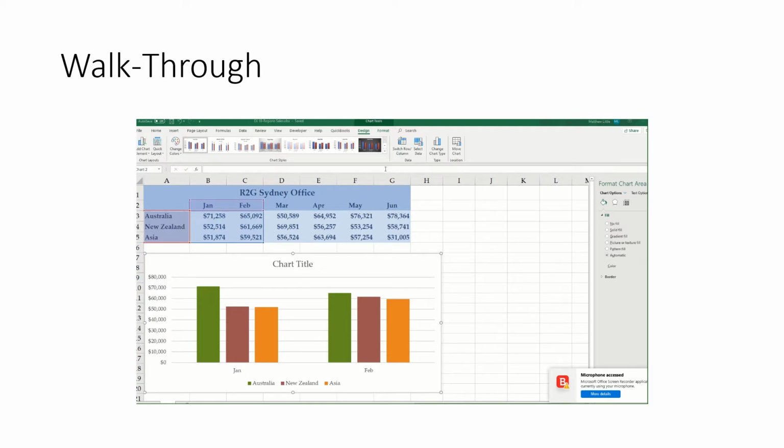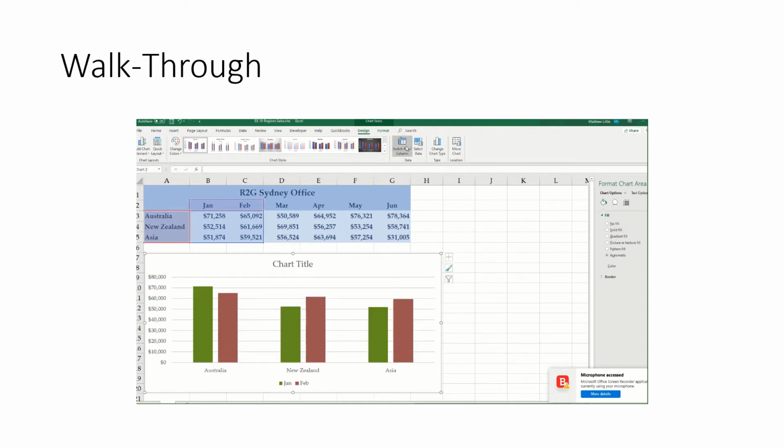Next thing we want to do is on page 228, go to the Design tab on your ribbon. We want to switch the rows and columns back. Okay, so now you should be presented by the three locations, January and February.